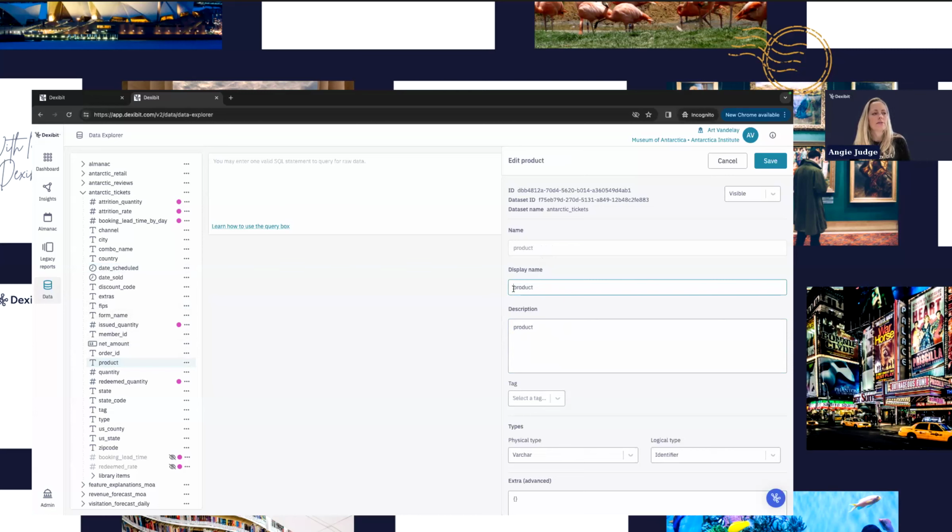I'm seeing my display name of product and my description reading the same, and I might like to change these. So this is affecting what my users will see in the front end of Dexibit when they're interacting with a dashboard. So for example, I might want to change this display name to ticket product rather than just product, just to be a little bit more specific.